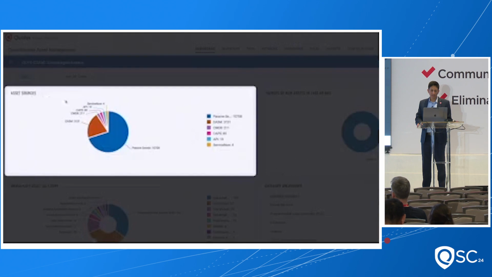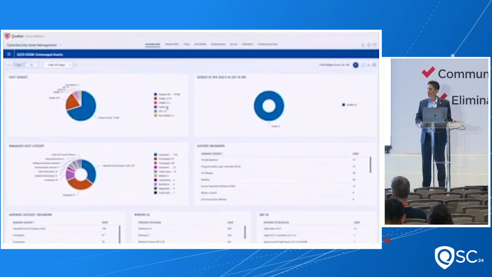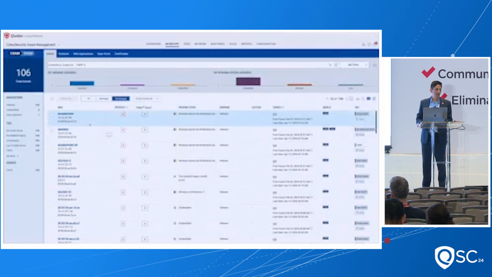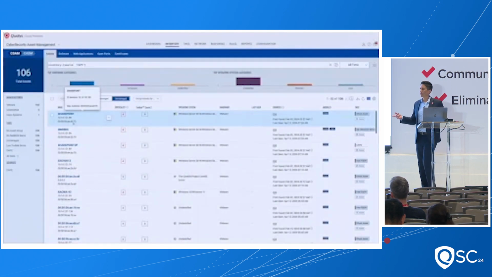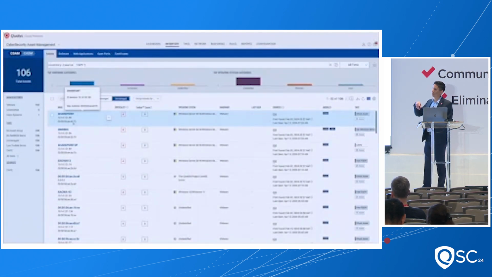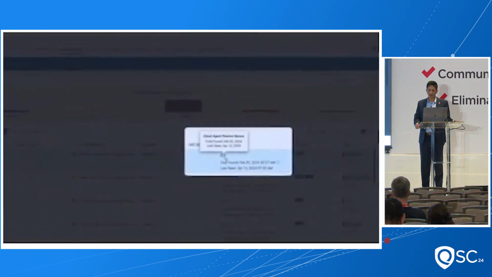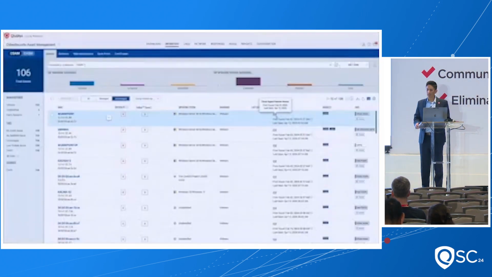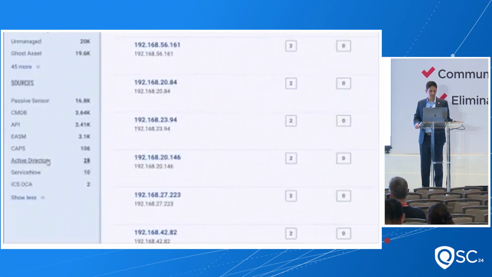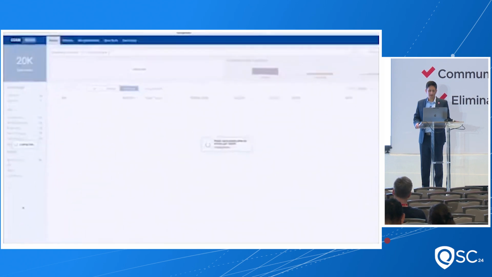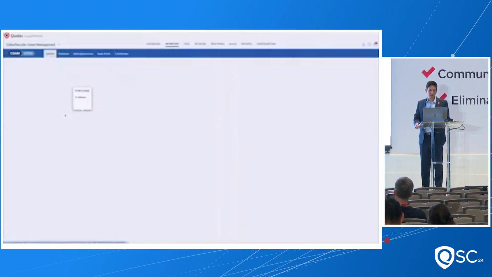You can easily query by source, and you can combine these. For example, I want to see assets that are discovered by the Cloud Agent passive sensor. Maybe it's a Windows device. Then I can also correlate that with Active Directory. I can say if it's discovered by Cloud Agent and also by Active Directory, I can take an action. And this is all real time, right? So this is a layer on top of the rest of the technologies that we support with Qualys. Being real time, you're able to detect that even if the device was later not available in the network.